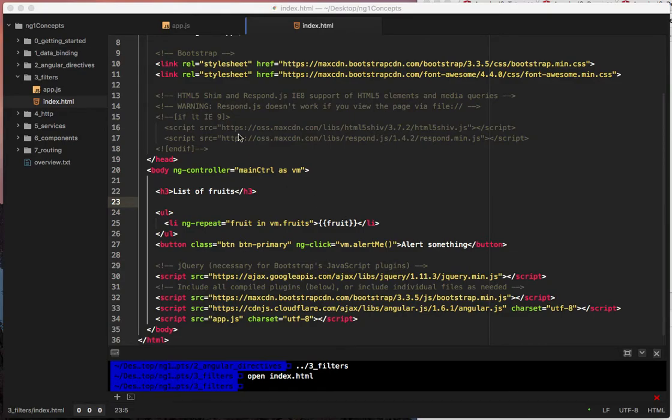So in the last video we talked about ng-repeat and ng-click and how useful those can be. In this video we'll go ahead and talk about filters, and we're going to talk about two types of filters. One of them is we're going to filter by value. The other one we're going to do is we're going to create a custom filter.